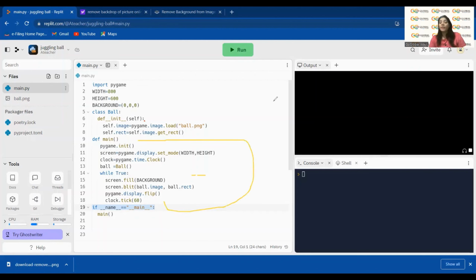So it is saying that while the program is running, when you click on the play button, then the main program, whatever you have given in this function, everything will run over here. So if I click on the run button, let's see what will happen over there.